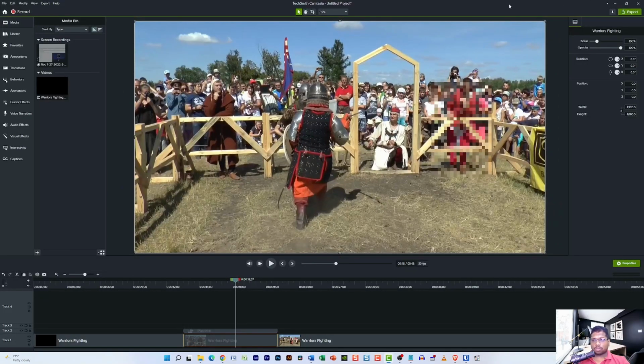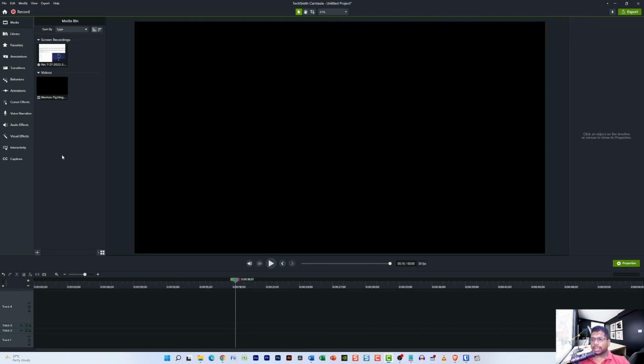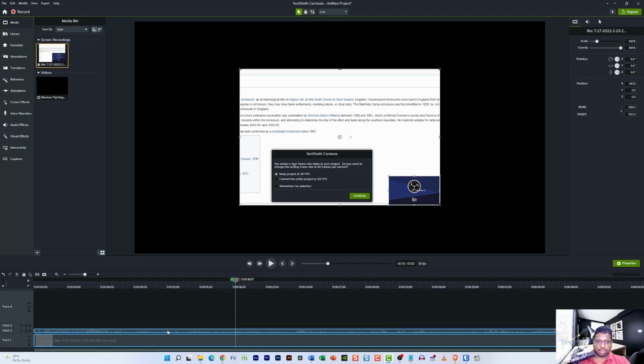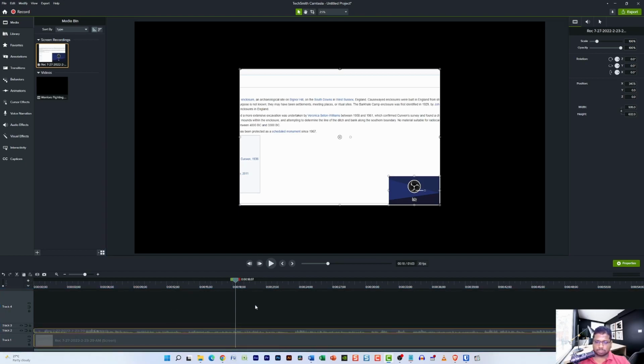As soon as the stop button is clicked, it will actually import the recording onto my Camtasia editor. As you can see in the screen recordings section, we have a recording, and this is the one that was recorded right now. So what I'm gonna do is I'm gonna empty my timeline by selecting everything and deleting them, and I'm gonna drop this particular clip to that timeline. And as you can see, the clip is imported to the timeline, and now I can edit it using my computer.